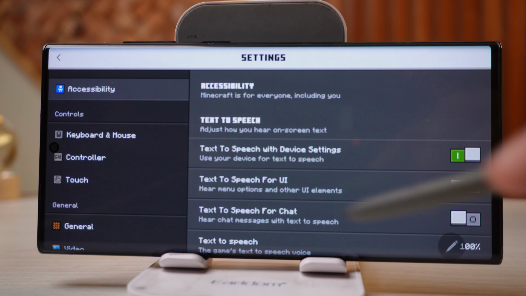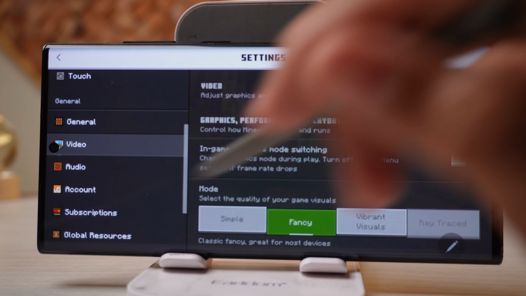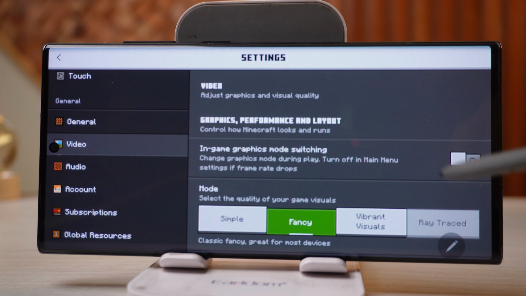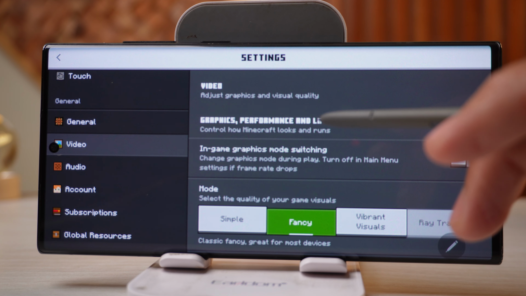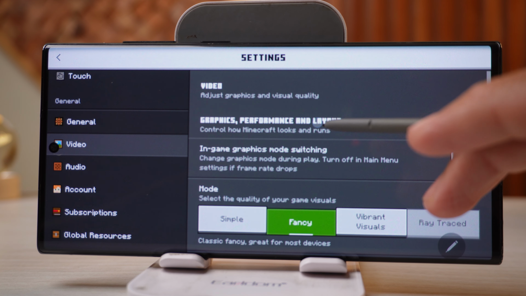In your settings, you want to simply scroll down and you'll be able to see options. Video, you want to simply tap on video, and by doing so you'll be able to see an option here called graphics, performance and layout. You want to simply select graphics, performance and layout.